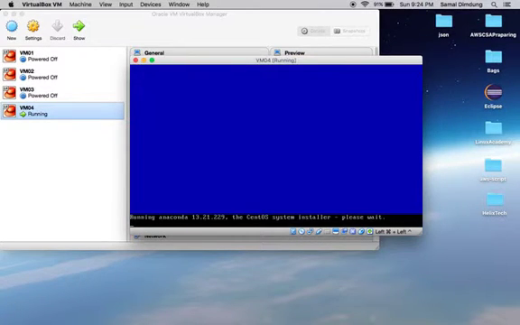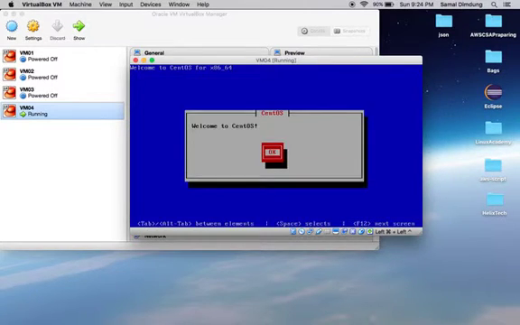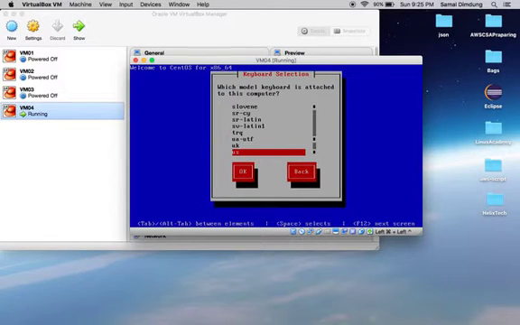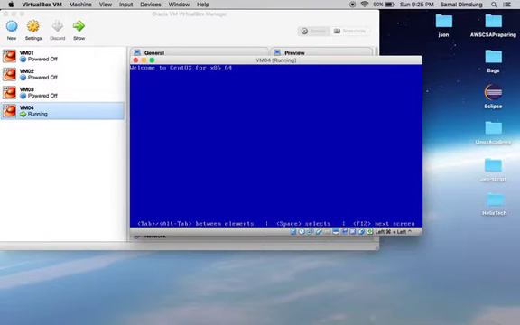So Anaconda is running. Our Anaconda version is 13.21.229. It is CentOS 6.6. Since this is text mode, that is why we have this welcome screen. Welcome to CentOS, just press OK. This is asking for the language. I'm using English, so just press OK, and then for keyboard I'm going to use US.